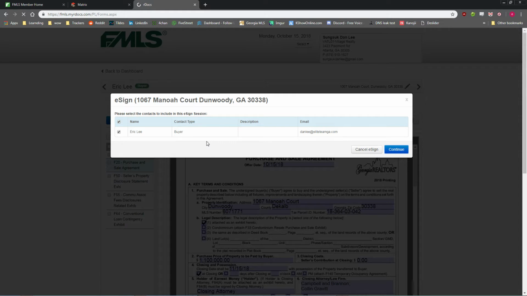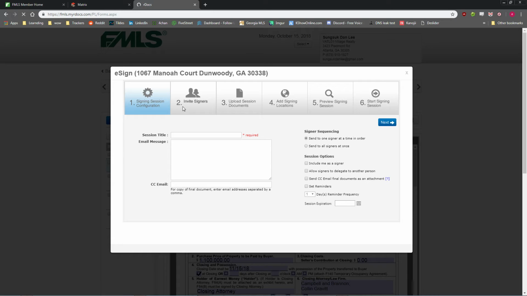Now our docs can be notoriously slow, so just bear with the load times. Okay, so we're just going to title this Offer for 1067 Noah Court. This way, if you have multiple e-sessions out, you know which one is labeled, so just make sure the session titles are pretty specific to what you're doing. If it's an amendment or whatever, that way you'll know you can refer back to it. You don't really have to fill this in.